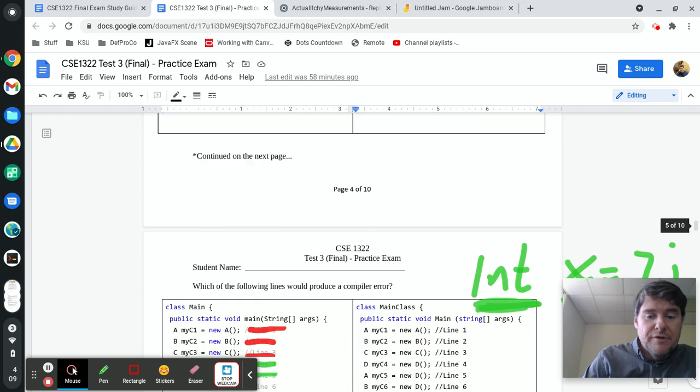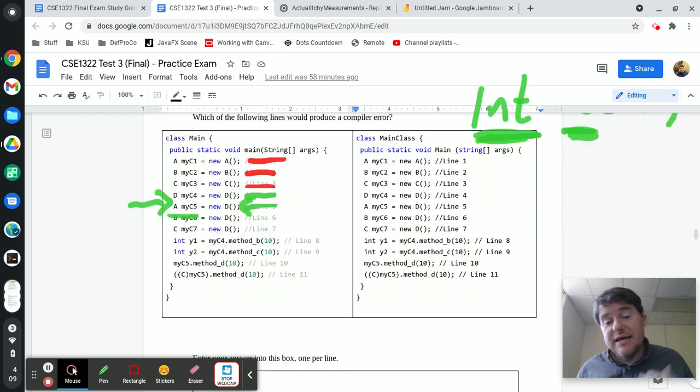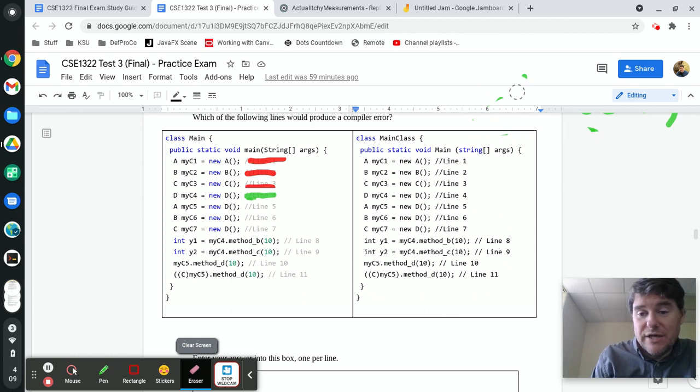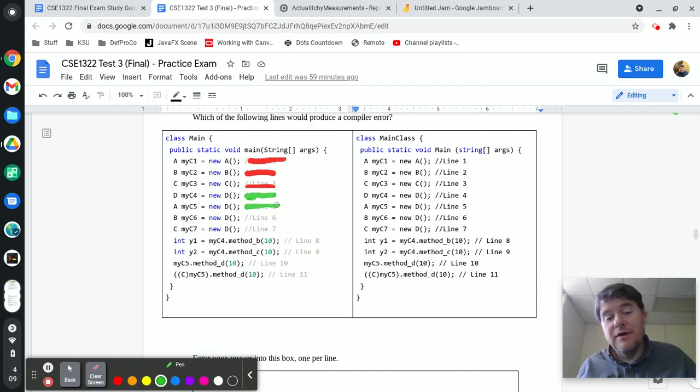So, in summary, the question here was, can you say A, my C5 equals new D? And the answer to that question is yes. Line 5 is a perfectly valid line. You can absolutely create an object of type D and set it on top of a type A. So you're making an object D and you're putting it on something that is of type A. Likewise, you can do the same thing for each of these. So type B, because it's a parent, and type C, because it's a parent, can each hold new Ds.